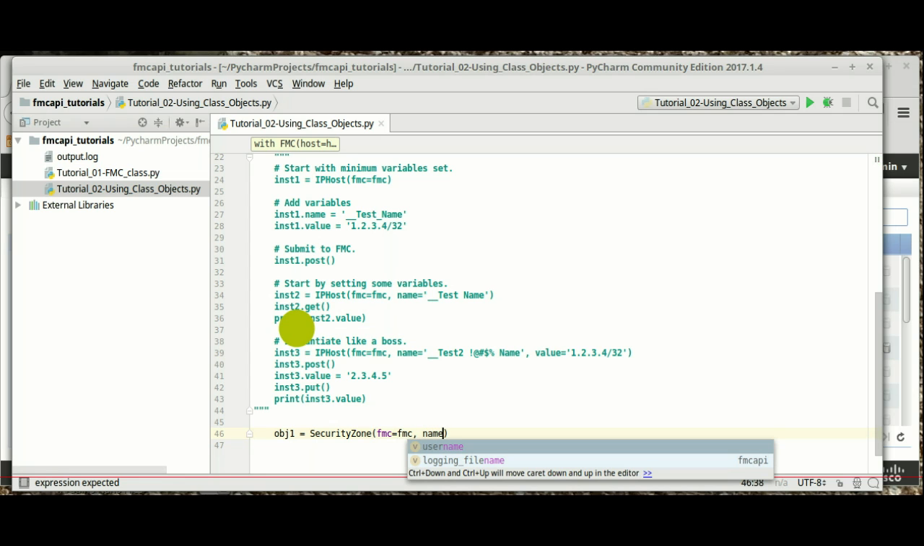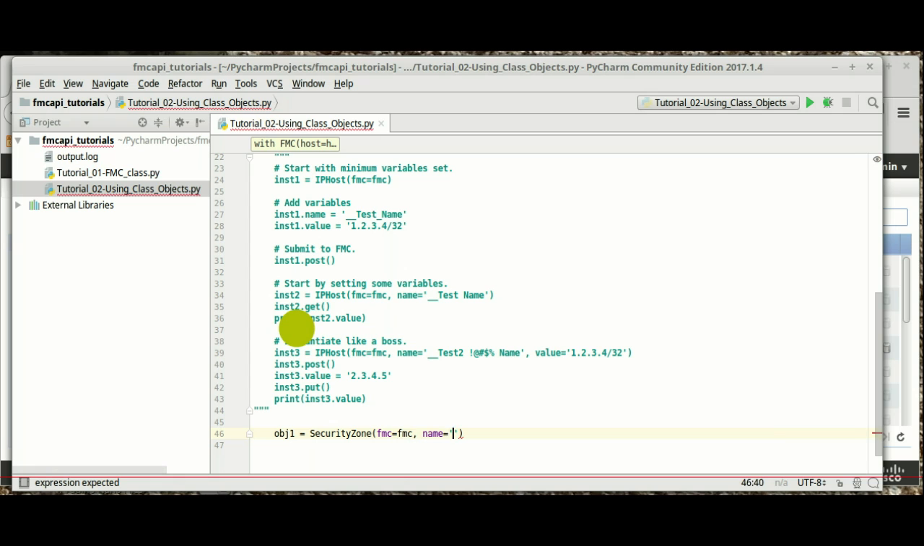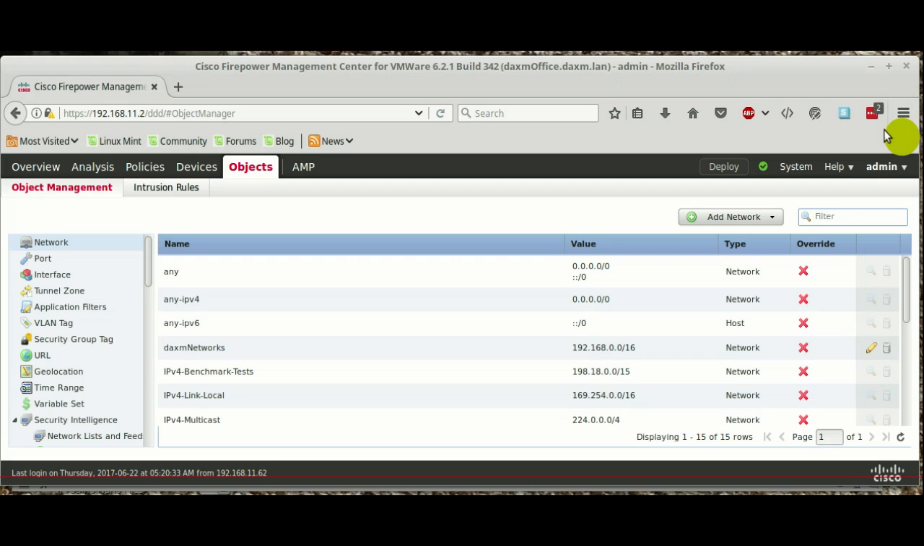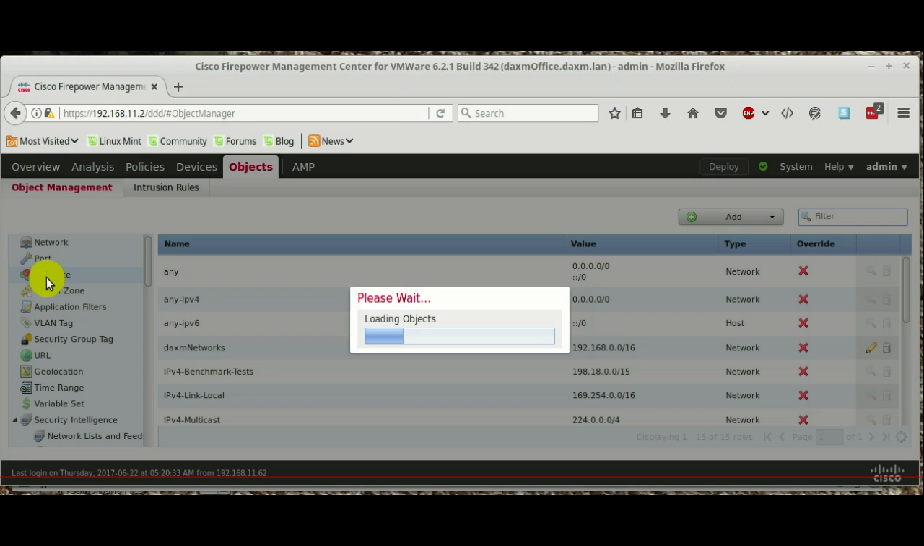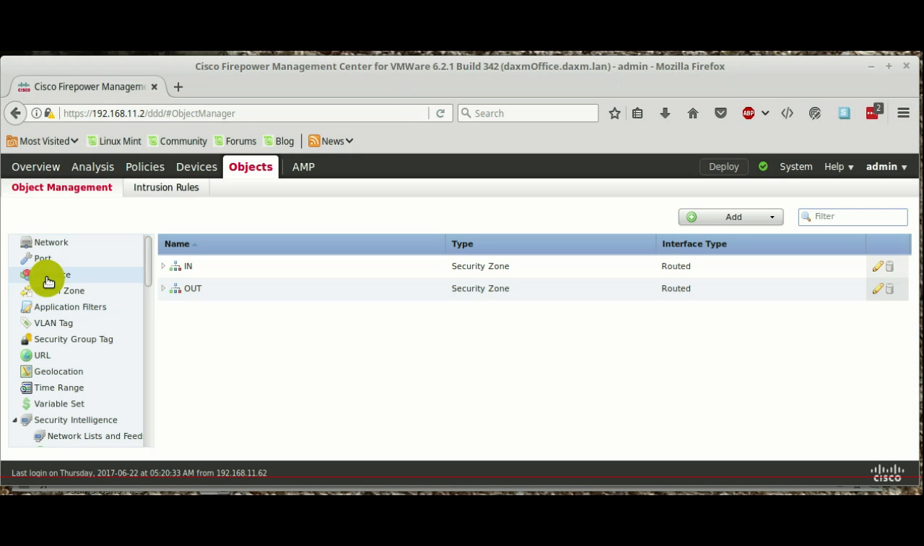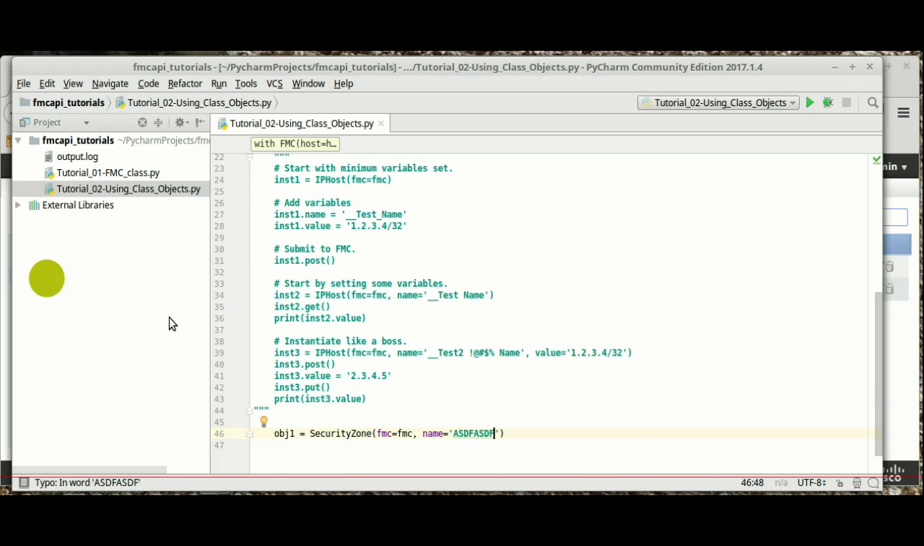We know that we're going to have a name. And I just want to make sure I don't cover something that's already in there. Actually, let's flip over and double check that. That's under, I don't know why security zones are under interface, but that's where they're at. I have an in and an out. Okay, so ASDF ought to work just fine. And I think there's one more thing I need. I think it's the mode.